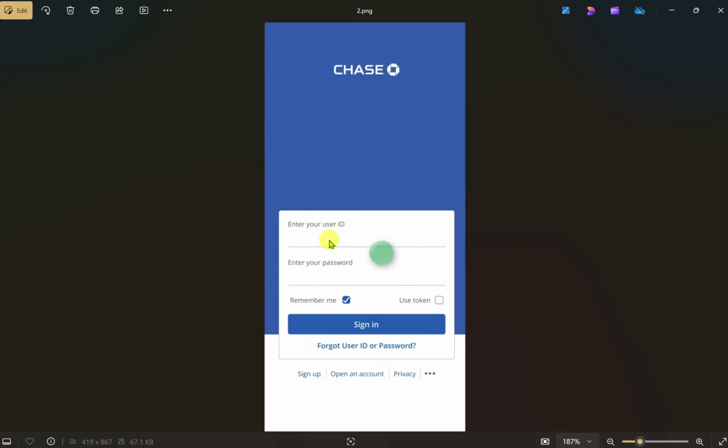So from here, simply what you need to do is just enter your user ID and your password, and then simply click on this sign in option, and you will be signed in to your account.